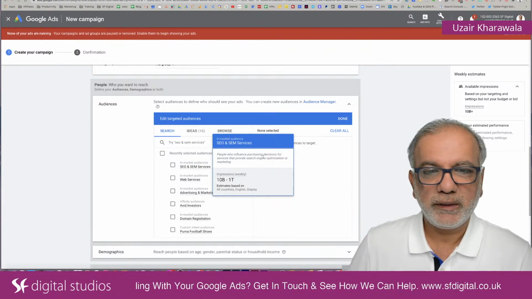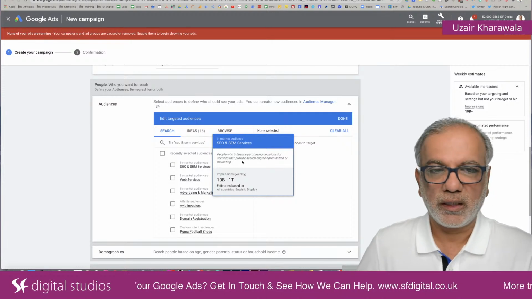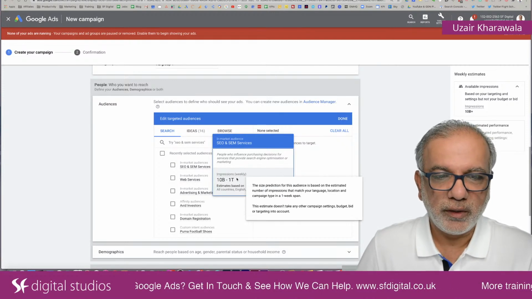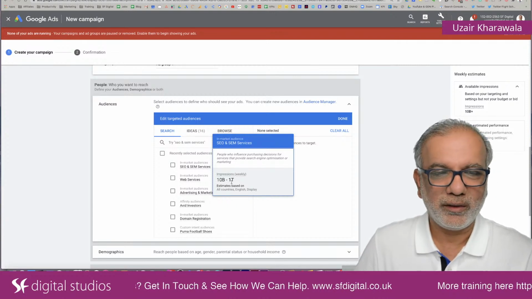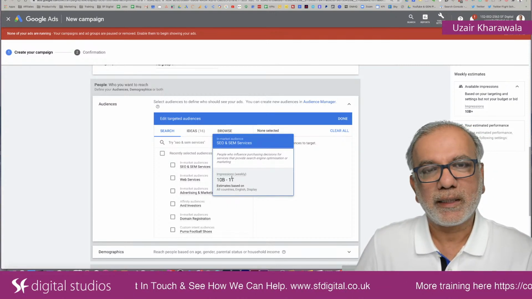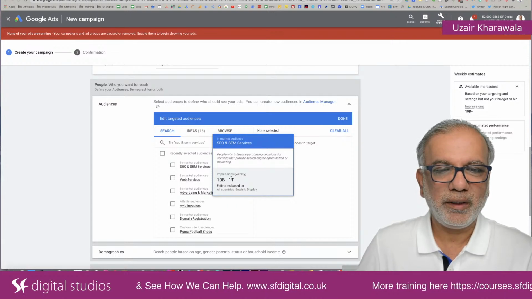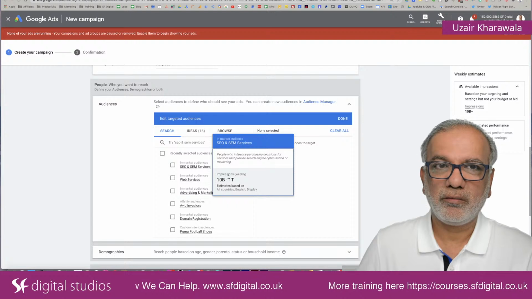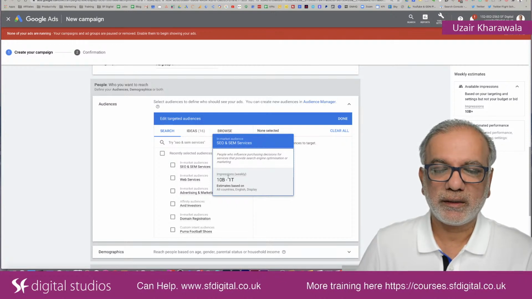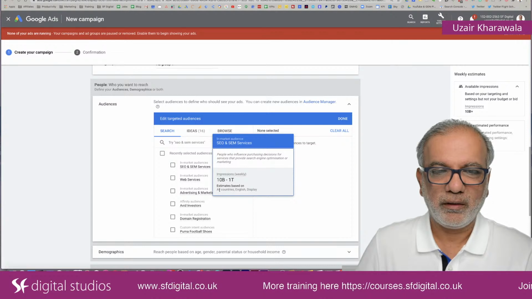People who influence purchasing decisions for services that provide search engine optimization or marketing. Impressions weekly, 10 billion to 1 trillion. Okay, because I had selected the whole world. But then if you are selecting your country or your location, then you will get that estimated number of impressions. You can see how small or big your market size is, as I said earlier, that I had put all countries.